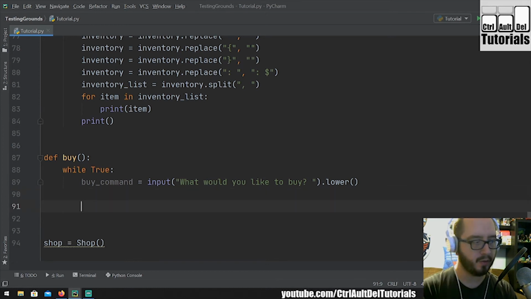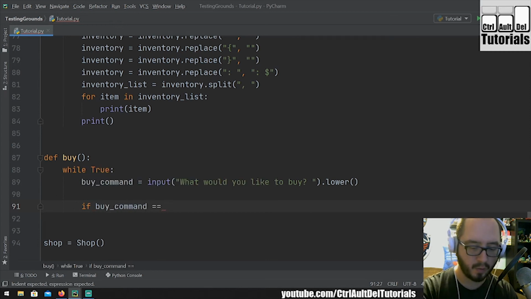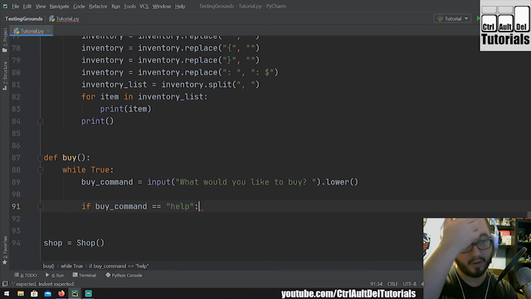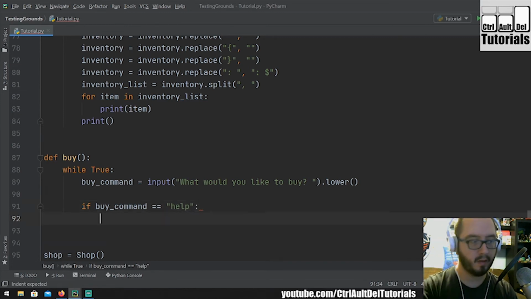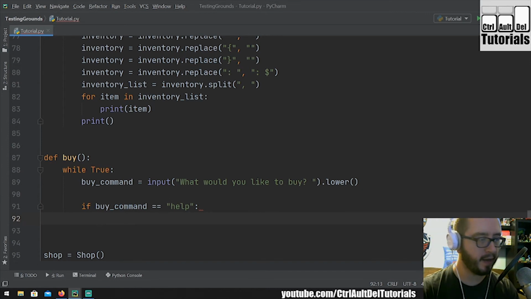So in our while loop, I'm going to run a series of if statements checking for different things that they could do. In this case, let's say the first thing that we give them is an option to type help. So if the buy command equals the word help. Now you could print this all out using one print command, but I've had issues with that in the past, and I'm only printing out 3 lines, so I'll just do 3 print calls.